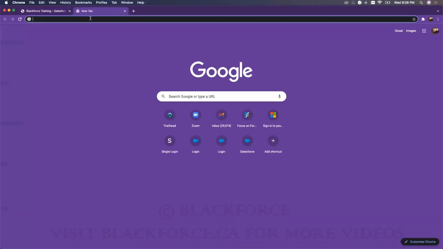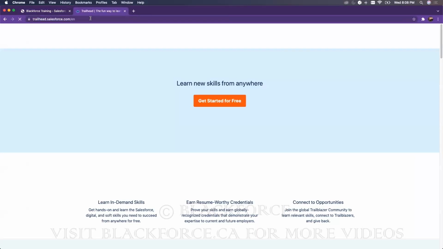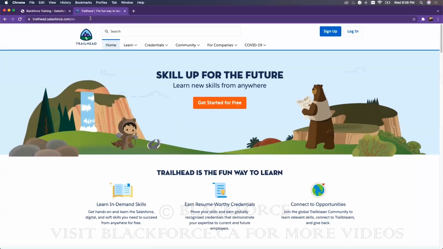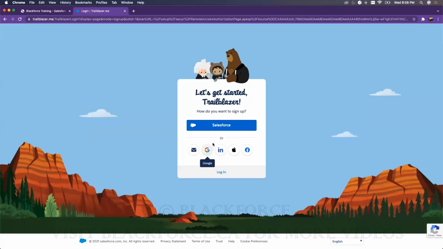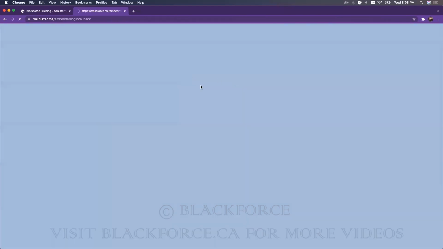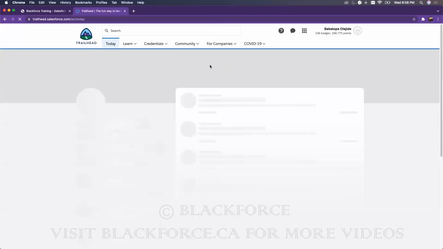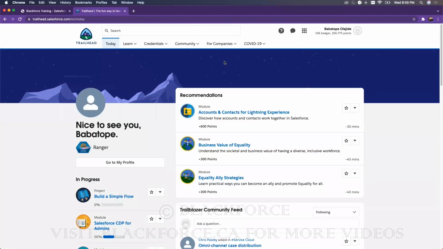Without wasting much of your time, I will just go straight into my Trailhead. For those that are still struggling, remember, you need to create an account with Trailhead. And if you already have an account, you don't need to create another one. You just need to log in. I expect you to log in using one of your email addresses associated to either a social media or Gmail.